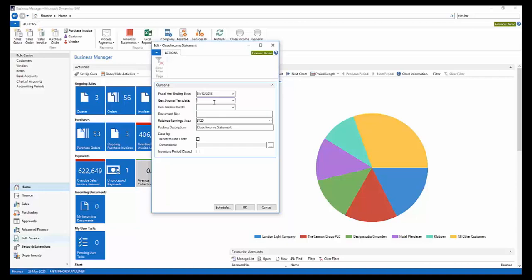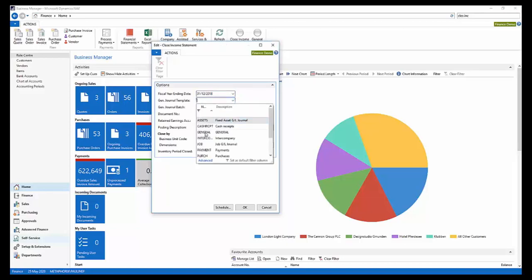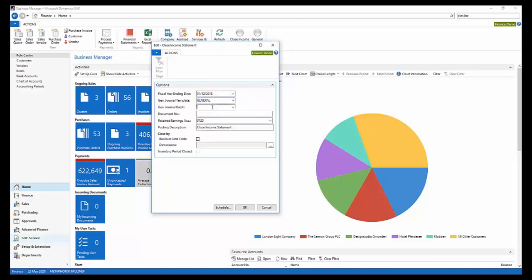So this allows you, as I said earlier, to be able to post more transactions once you've posted your Close Income Statement. Quite often the auditor or the accountant will step in and want to post some adjustments. You can run this process as many times as you wish, and it will always only ever bring up the date of the year that you have just closed. First thing, we have to say what our general journal template is. Again, this is of your choice. So I'm just going to use a general journal, and then I have to say which batch to use.